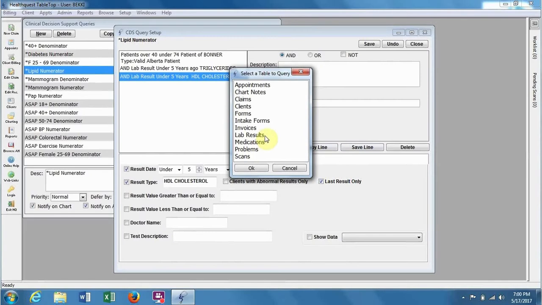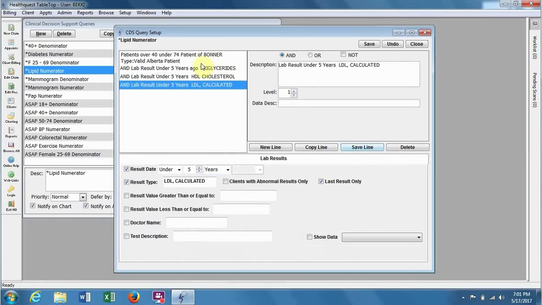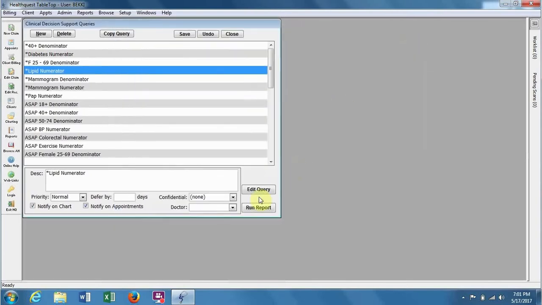And the third final line will be for the LDL. Now again, you have to get this exact, so I know that it's LDL, comma, space, calculated. Last result only, under 5 years ago. Save that line. Alright, so we have our numerator, so we're going to save the whole search, and then close, and then we're going to run it.